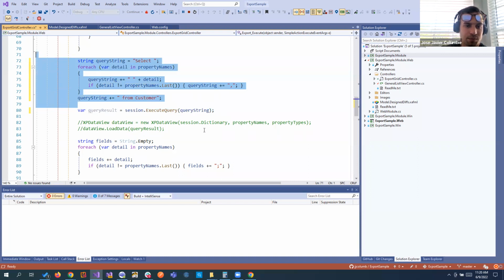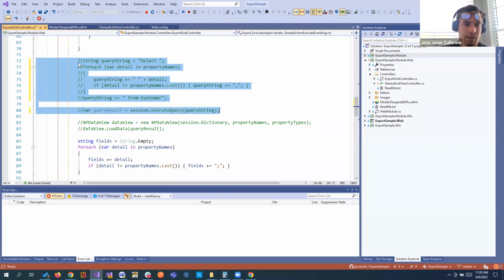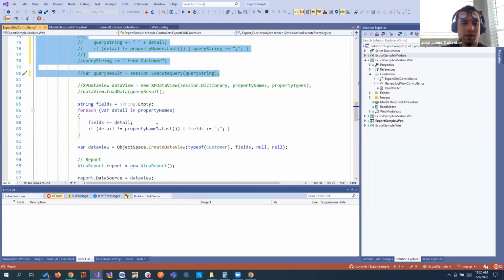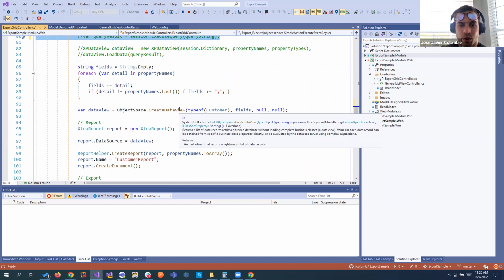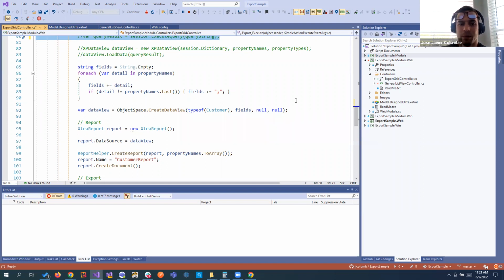So what we did is we let XPO and XAF take care of it. The way that we went around it was, again, we have to create the concatenation of all those fields, because that's how the CreateDataView works. We're going to pass the type of object and all the fields that we need. And if we need any criteria; in this case, we want everything, we are not filtering by any criteria. With that, we're going to get a data view that has all the information. We have all those properties already loaded for us, but only those, not any extra information.